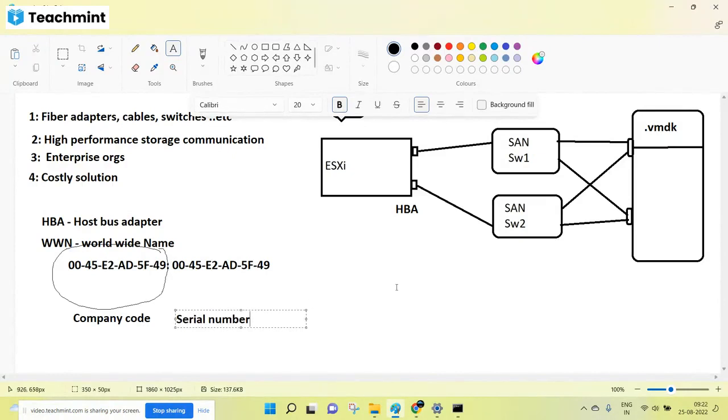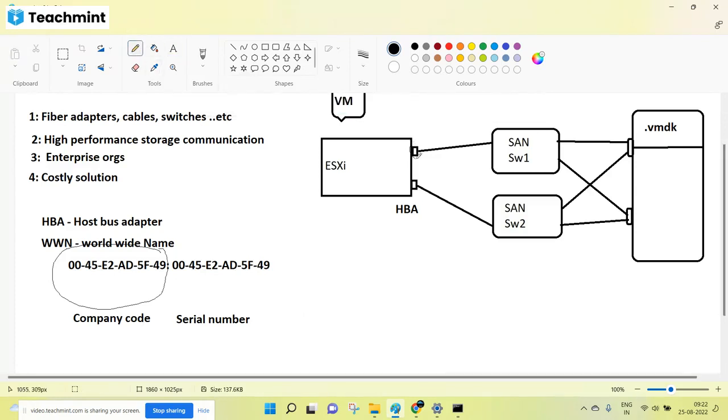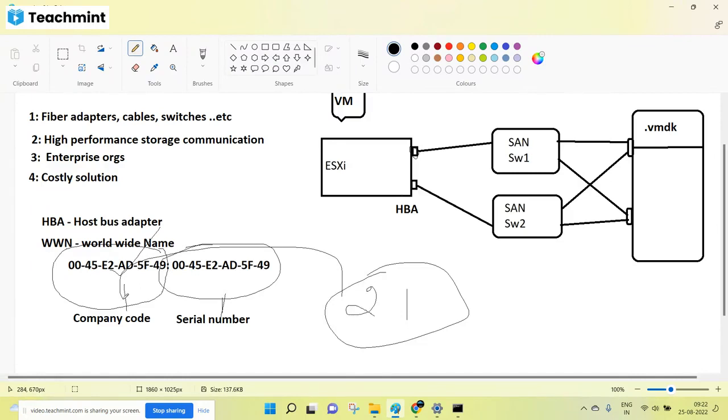One, two, three, four, five, like it will continue. If you find another adapter which is manufactured by a different company, this code will be different for that company. And even if the second half matches anywhere, let's say it is company code one, device code one, another company adapter, company code two, serial number is one. So it will not match with this address, right? Even if there are 10 different companies, 10 different company codes will be there.